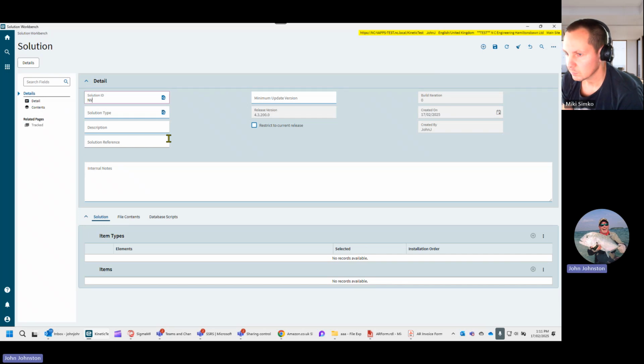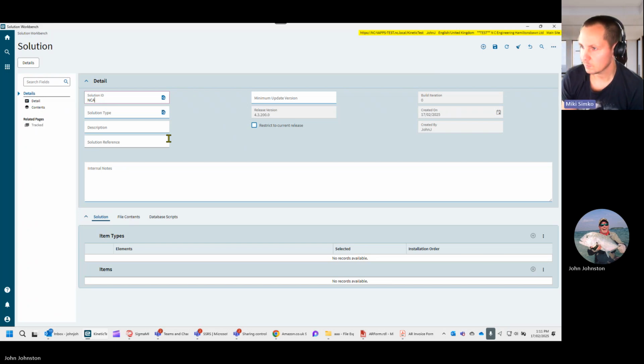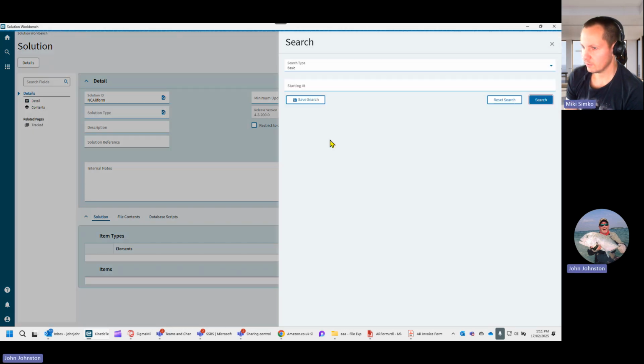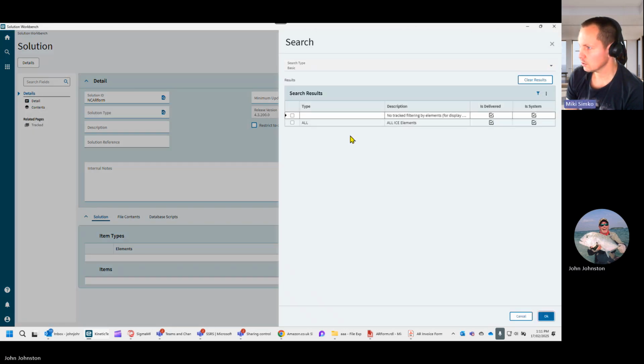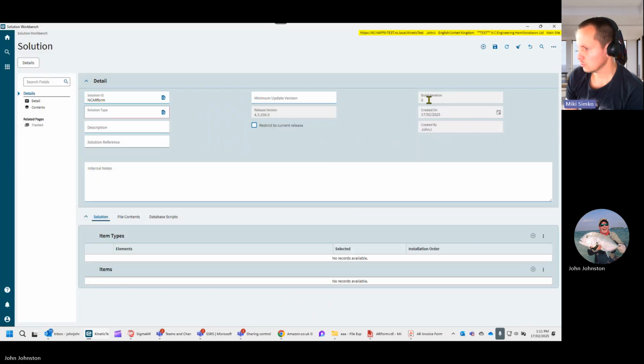Well, I'm going to go with NC first to keep our ones first. So I'm going to go NC AR form. Yeah, that's fine. Type. Solution. Right, okay, save it. Solution type, you don't need that. Don't need that at all. Right, okay. Just save it, right?